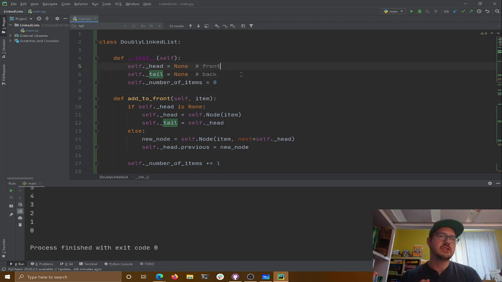So the book uses this position wrapper so that you can give someone back a position. It's a way to interact with your linked list. You can store your position.